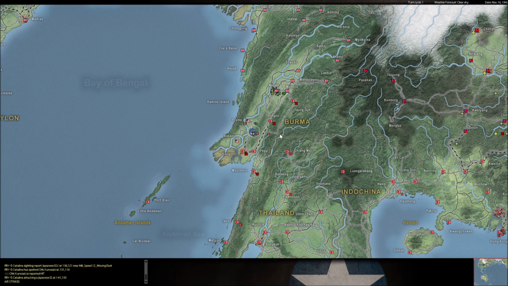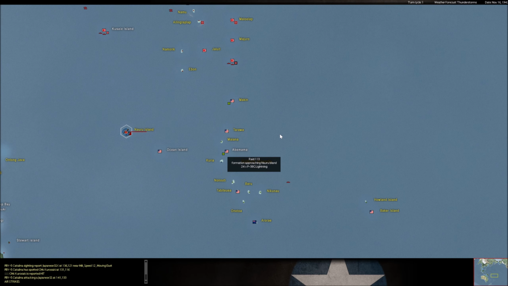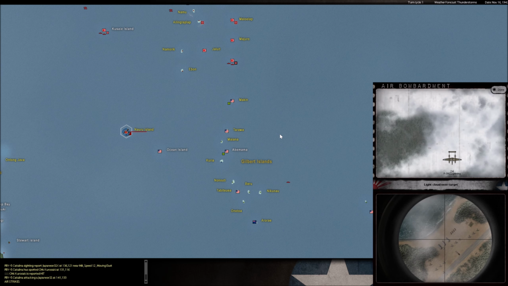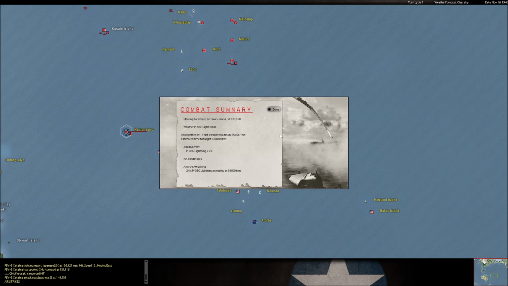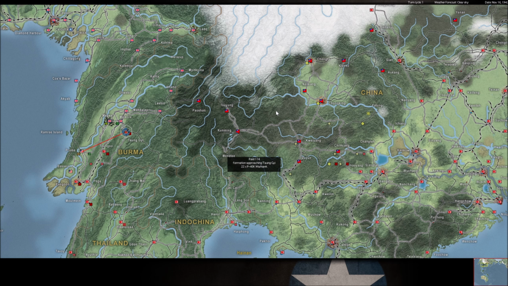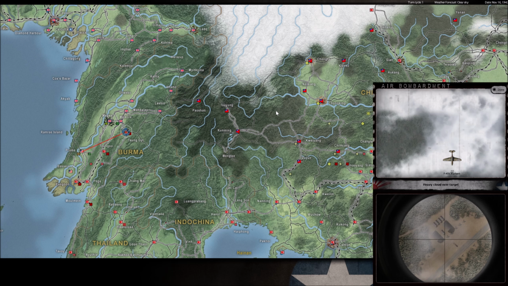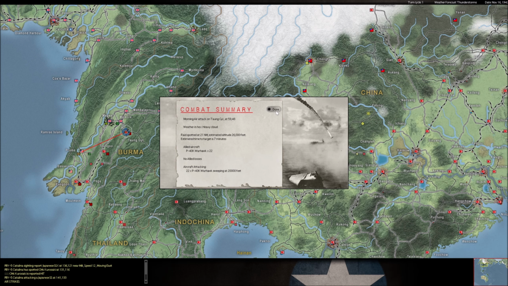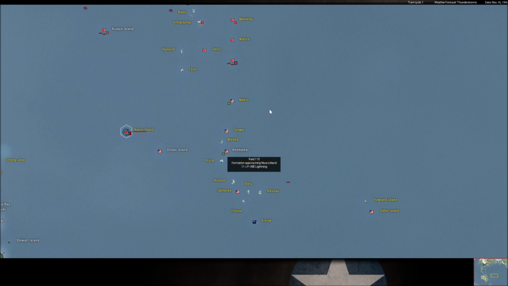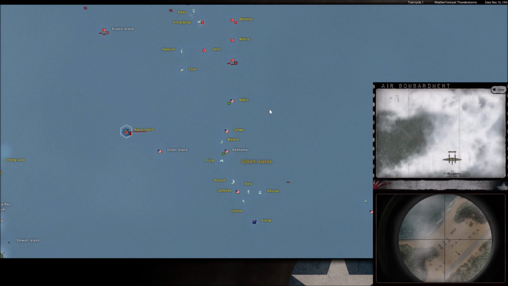Still the AM phase. P-38Gs, huh? I know who that is. That's Richard Bong and his friends. Okay, back to Tongji. Nothing there. More P-38s. Golly. That's a lot of P-38s.